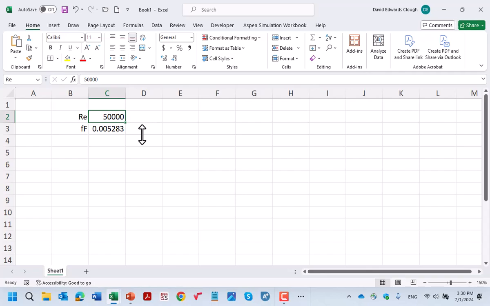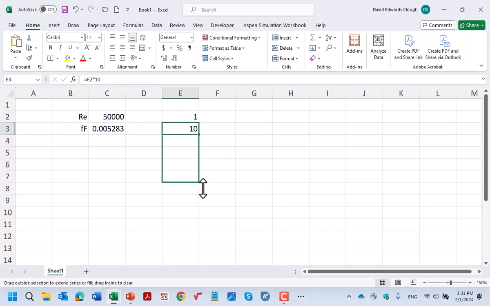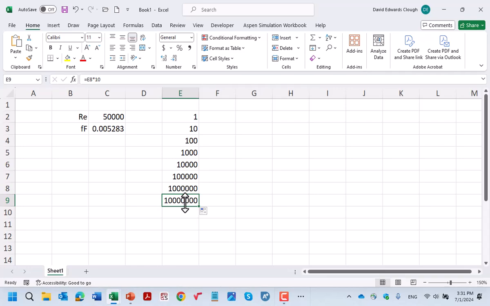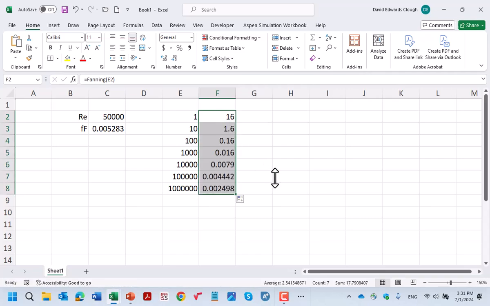Another advantage of having a function like this is if I come over here and start with a Reynolds number of 1 and put in a formula equals up times 10 in order to get some decades of Reynolds number, I think 1 million is probably enough. And then I can do equals fanning of cell to the left and double click the fill handle, and I get all of the friction factors for all of those different Reynolds number values. So that's your example for that.